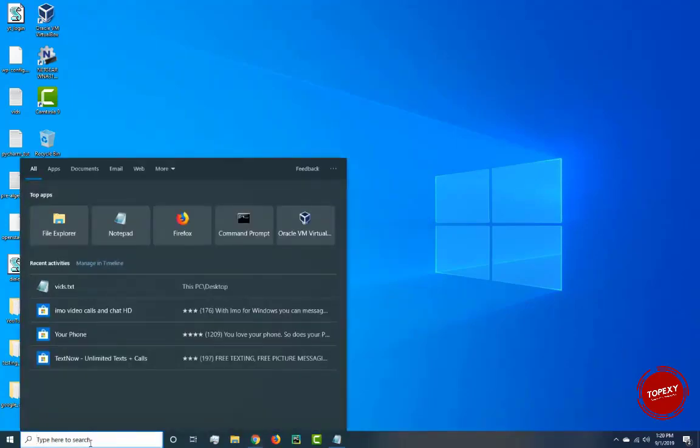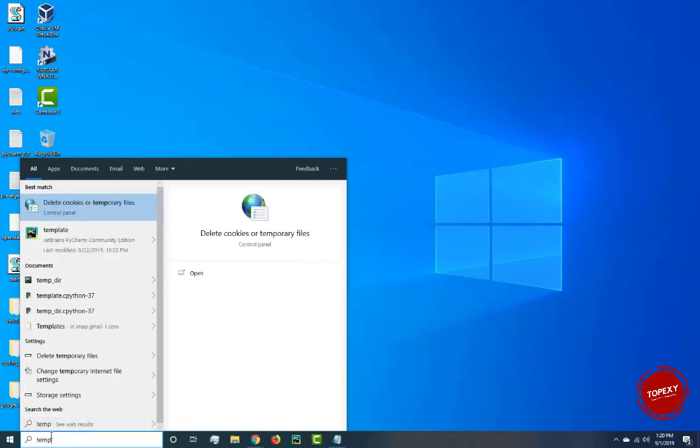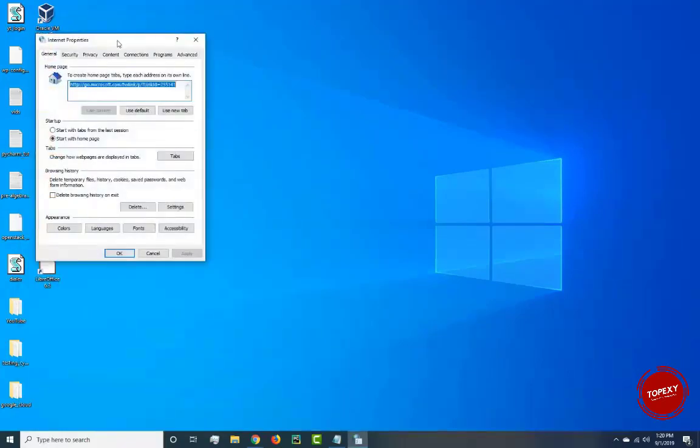And what we'll do is type in temp just within regular. We're not going to do the modulus or the percentages anymore. I'm just going to type it in like that. And it's going to give us this Delete cookies and temporary files. So let's click on that.